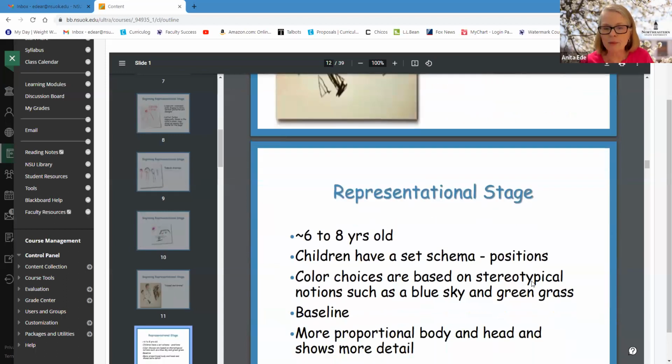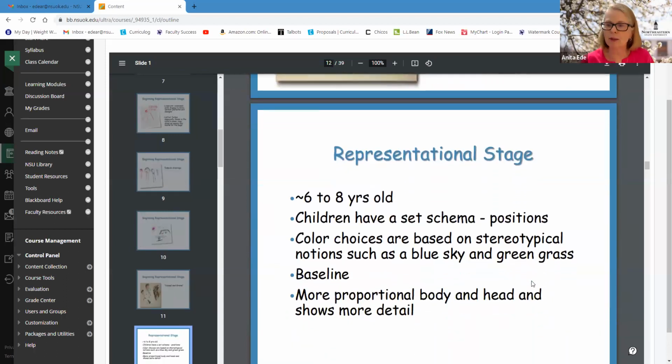Okay. Then we go into the representational. By the time they advance to that, they're probably in first and second grade. They have a more clear idea of what they are putting down. Their color choices are rather stereotypical. They'll have the yellow sun, they'll have the green grass and some blue clouds. And most important, they've got a baseline.